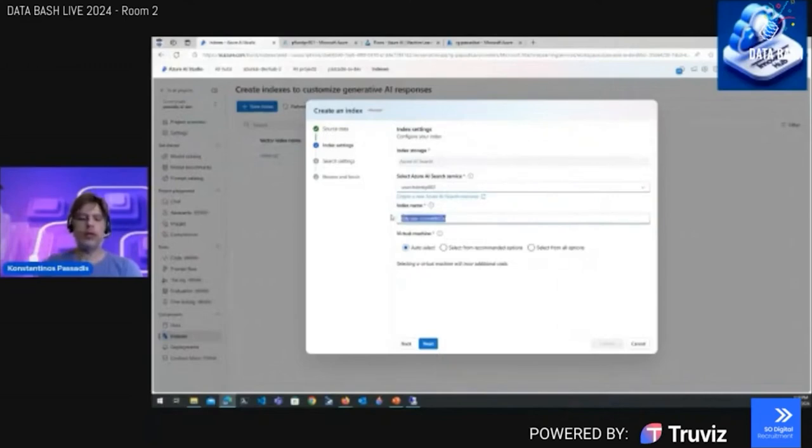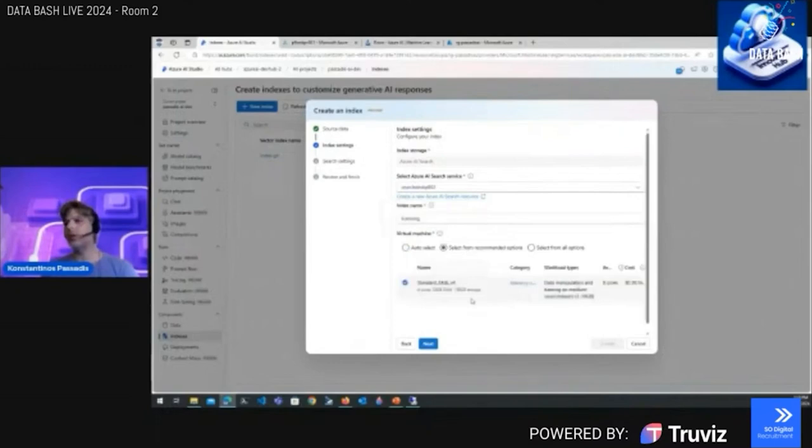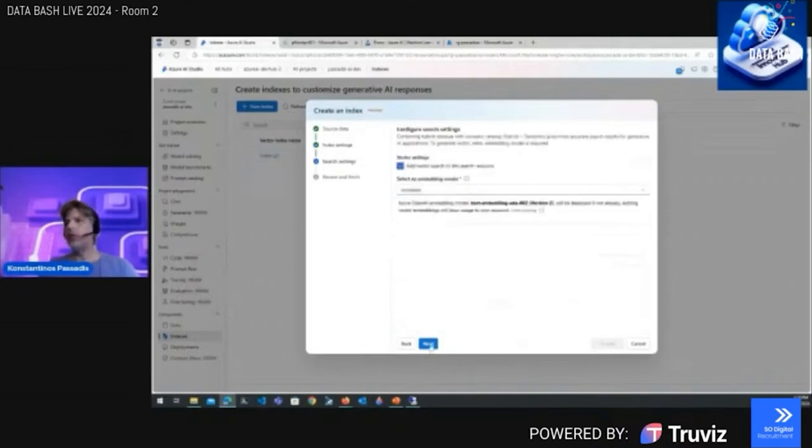Now, of course, it needs a virtual machine. It needs compute to run the indexing job. I can leave it to select. I can select from the recommended options. It's recommending here Standard E4ds, or I can select from other available options. I will leave it to select and let it handle this issue.